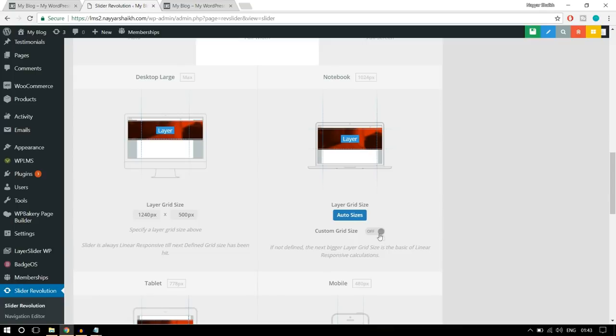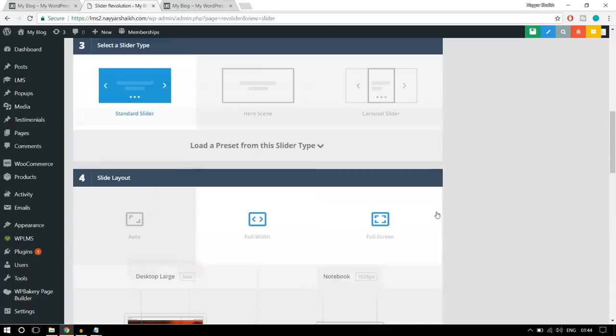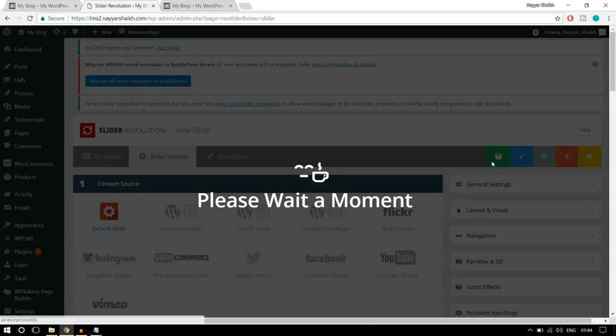But again, if you want to make some changes, you can just change the size, the height or width, whatever changes you want to make, you can do that easily. Fine, now let's click on save slide and let's start creating this slider as well.